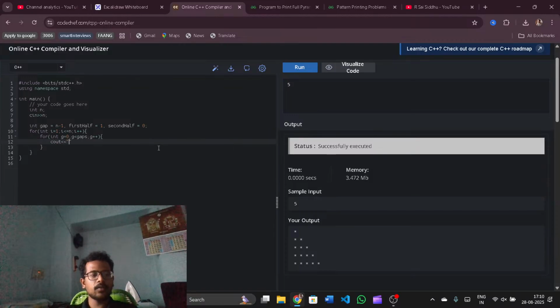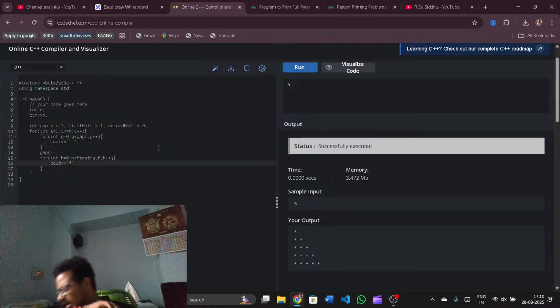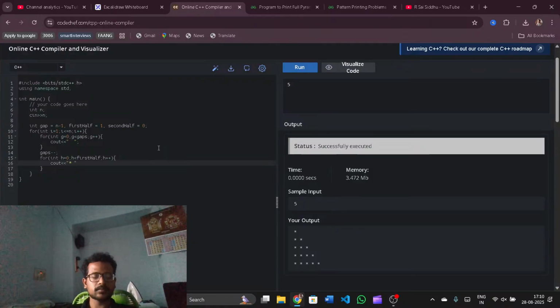Now let us go with gaps minus minus. But before that, I'm just printing two gaps so that I don't get confused when we get a star at the end. Then gaps minus minus, and after that I'll be printing the first half. So for that I'll use h is equal to 0, h is less than first half, and then h plus plus, cout the star. The star has printed, the first half has printed.